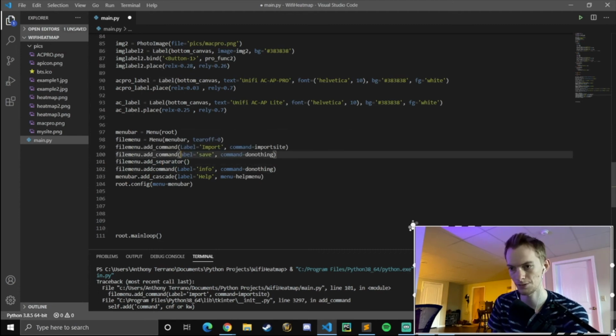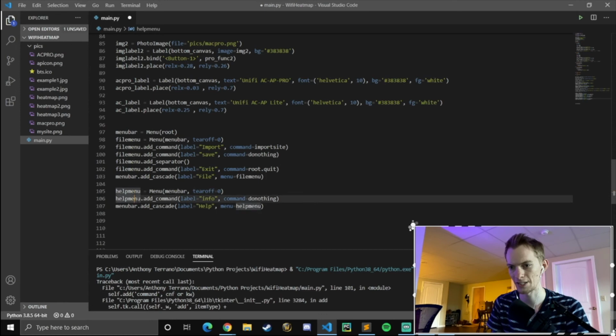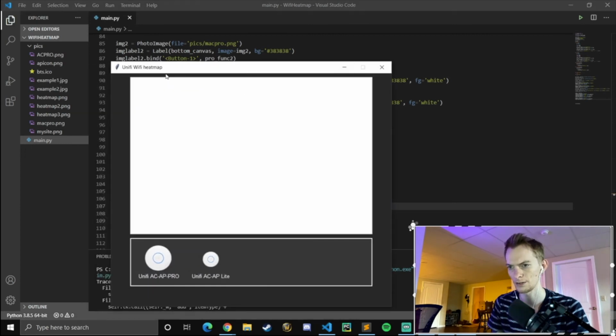So I should create these. I don't think that matters, but let's just change those to lowercase l's. I didn't actually create the help menu. So it's going to be help menu equals menu, menu bar, tear off 0. And then the command is info, do nothing, with the menu of help menu. There we go. Although it's not there.